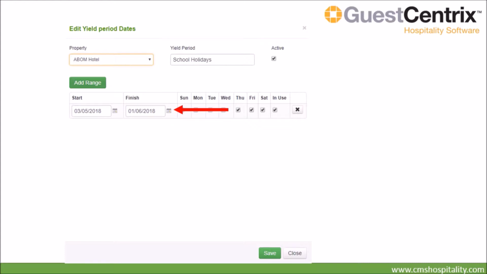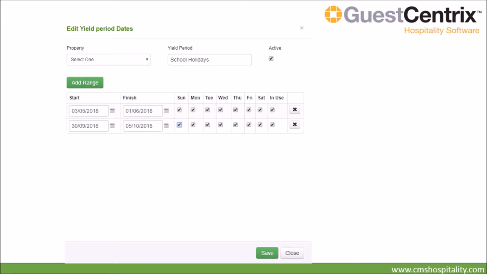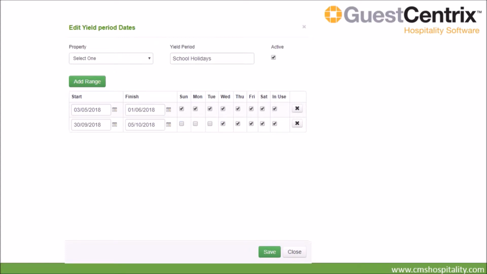If your yield period breaks over multiple date ranges, you can click on Add Range to add another set of dates to that yield period. The yield period will automatically apply for all weekdays. You can unselect days by unclicking the tick on the column for that day. Once you've completed your yield period, click Save to create your yield period.